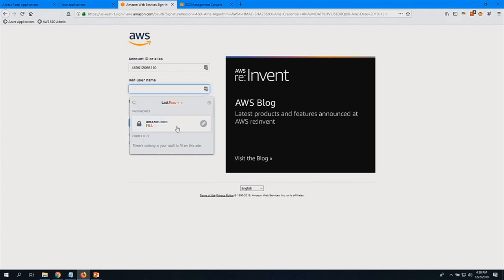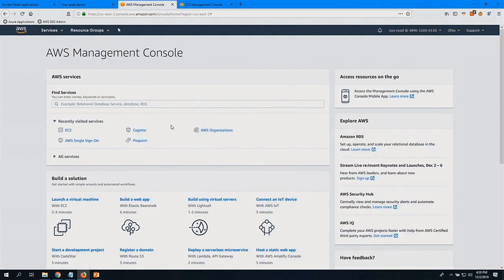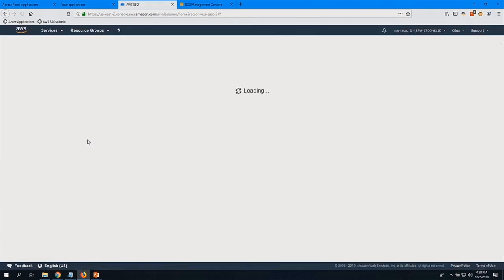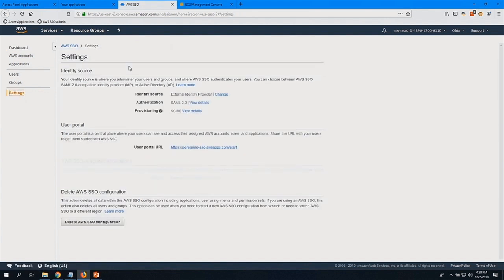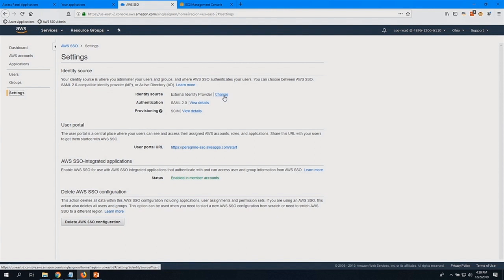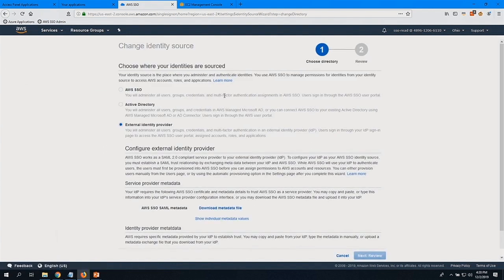I'm signing into the AWS Management Console directly using the AWS admin credentials to get into the AWS SSO console. This is how I would bootstrap the SAML configuration, after which I could sign in to manage AWS SSO using an Azure AD identity. I select the AWS SSO console. Then I select Settings. Here you can see a new identity source setting that shows I'm using an external identity provider. If I select Change, I could choose to manage identities in AWS SSO or use Active Directory identities. And now I have the option to use an external SAML identity provider.